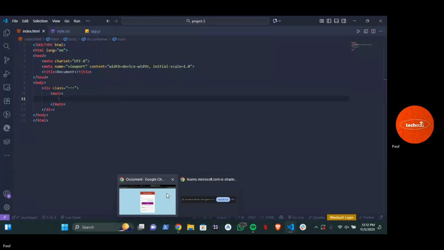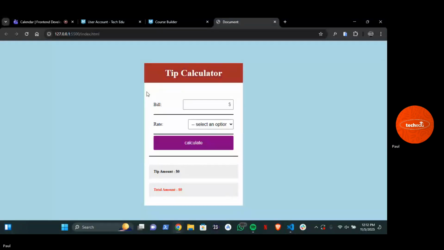Now, in this main, looking at it, what do we have here? The main has tip calculator. It has view that has a form input. It has a rate that has a select option. It has a button, and then you have tip amount and total amount. What does this mean? This means that in this place you have, actually, 2 major sections. You have your tip calculator, which is going to be the title, and all of these other things, which are going to be the inputs. You understand?